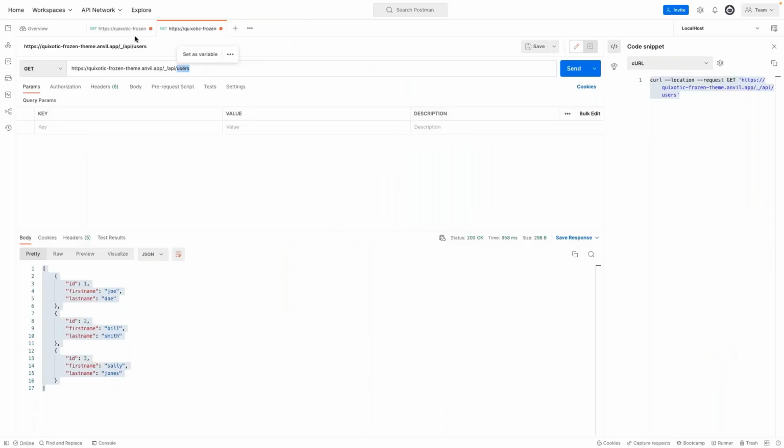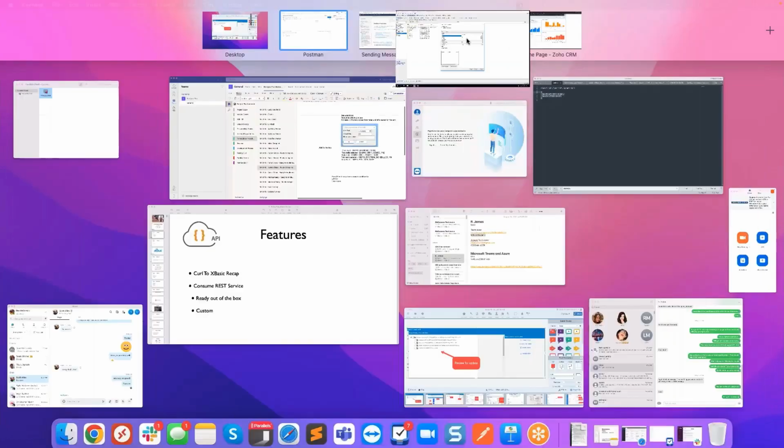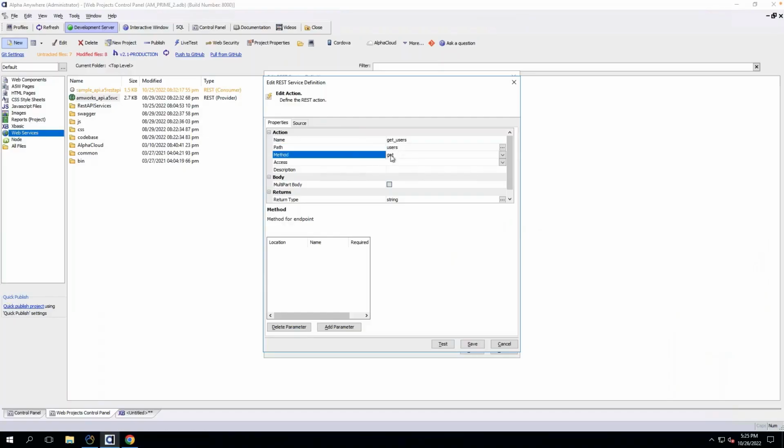So in this case, users. In this case, it's going to be user one. So I'm going to go back here. Yep, right here, sorry. I'm going to say path, the users. Now method is important. In my case, mine are get, but if you're posting or putting data or deleting, you may have a different method here depending on how your API is architected. So in our case, it's a get.